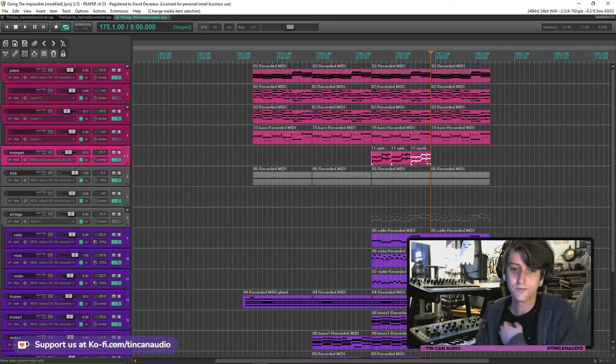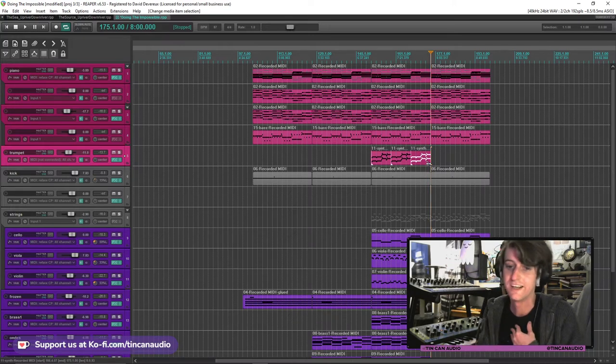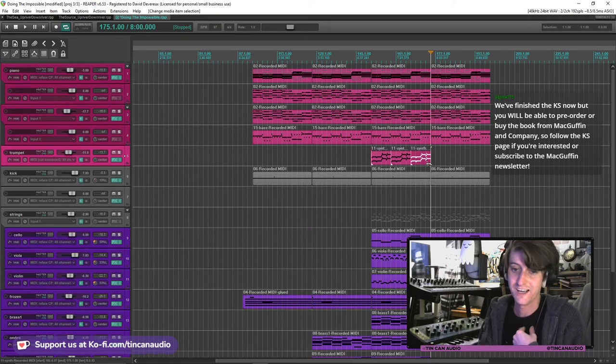I'll read this out for anyone who's not keeping an eye on chat. The location set is still on Upriver, Downriver from Ella. The location settings and classes of the game are all inspired by historical sailing and tarot cards. It's all about rebuilding peace in the ruins of war. It's got a bunch of illustrations and much more. We finished the Kickstarter now, but you will be able to pre-order or buy the book from MacGuffin and Company. So follow the Kickstarter page if you're interested, or subscribe to the MacGuffin newsletter.